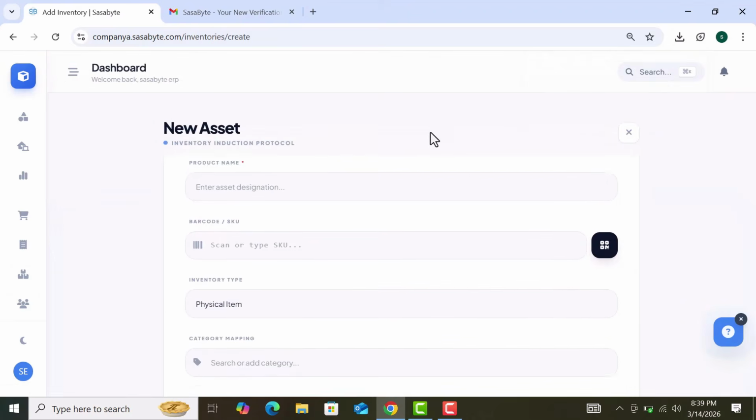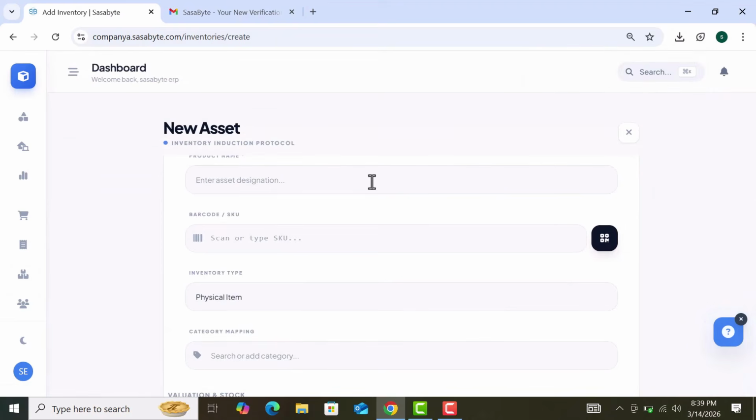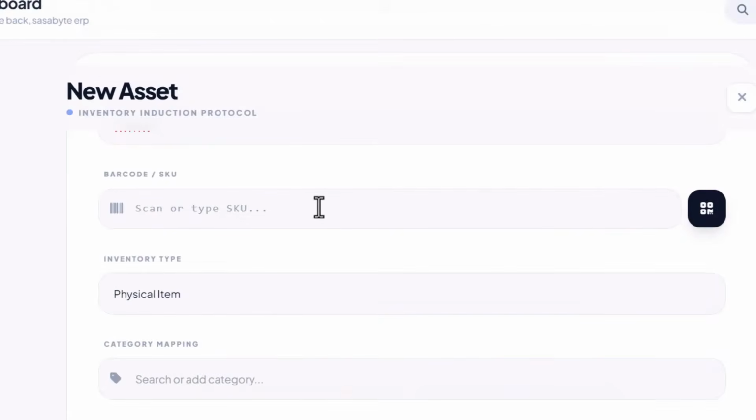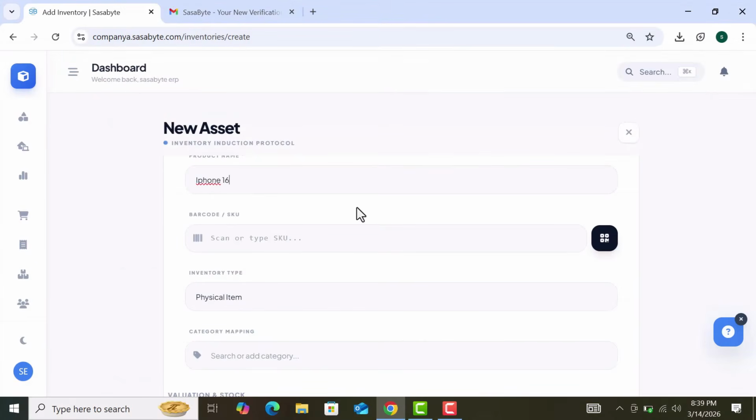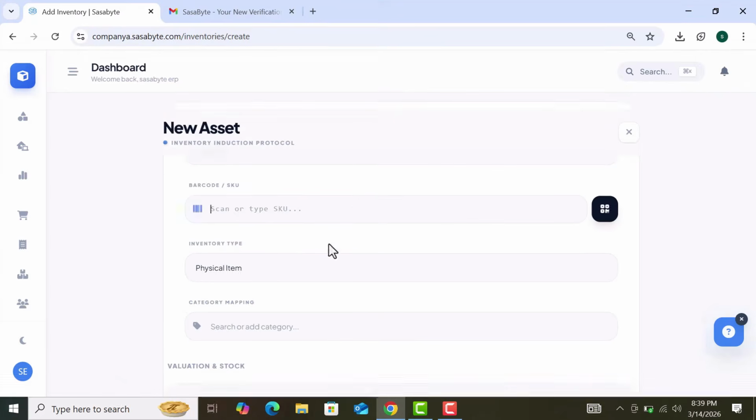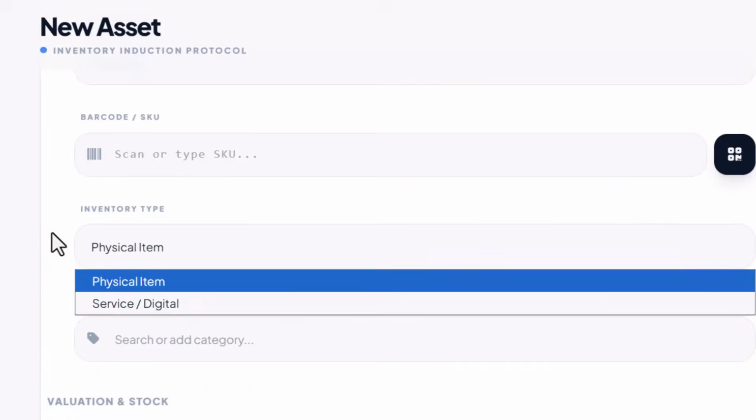Click Add New Inventory. Enter the product name, for example, iPhone 16 Pro Max. Next, if the product has a barcode, you can scan it using a barcode scanner or enter the barcode manually. If you don't have one, you can simply leave this field empty. Then choose the product type: physical items, service, digital. For our example, we'll select physical item.